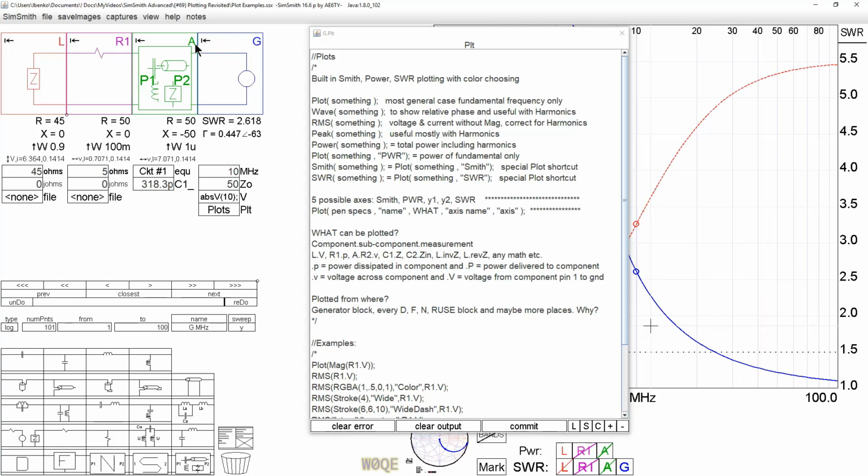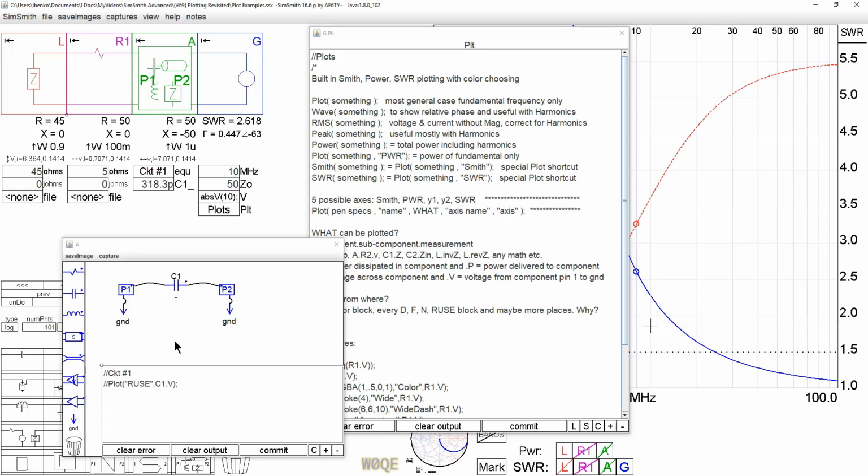A.R2.V. Well, R2 doesn't exist, but it's in block A. We go in there and look, and there would be an R2 in here if this was going to work. And we would look at the voltage, since it's a small v, we look at the voltage across it.